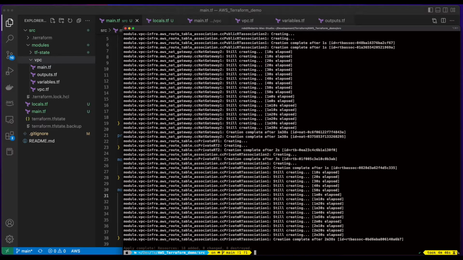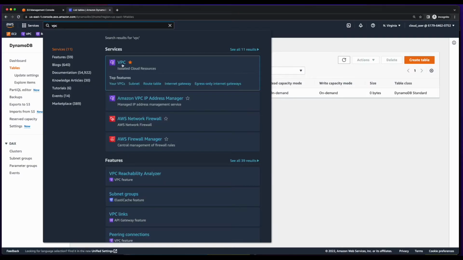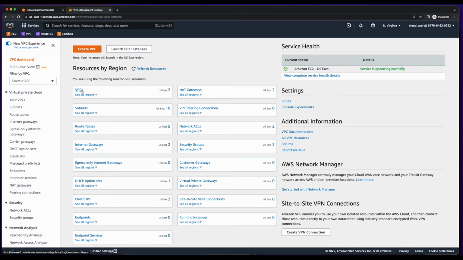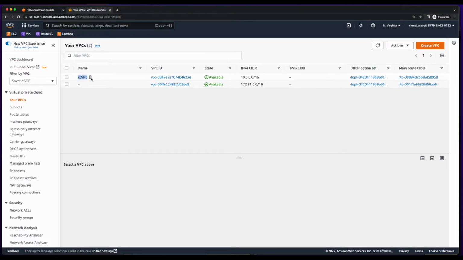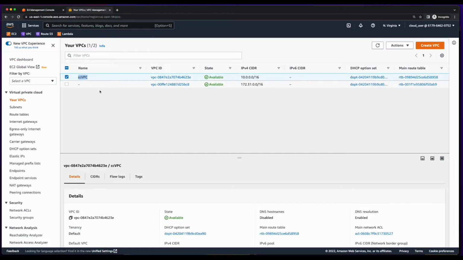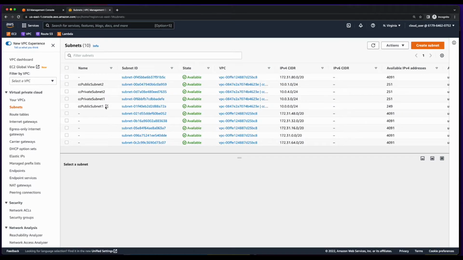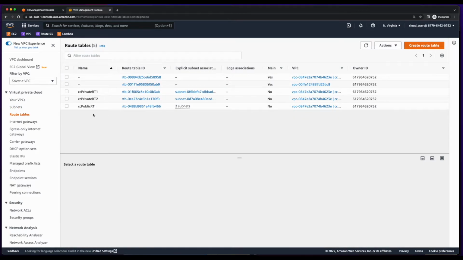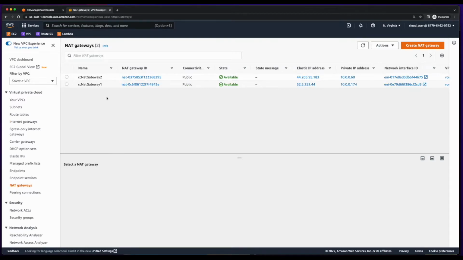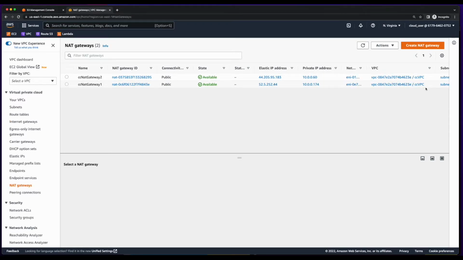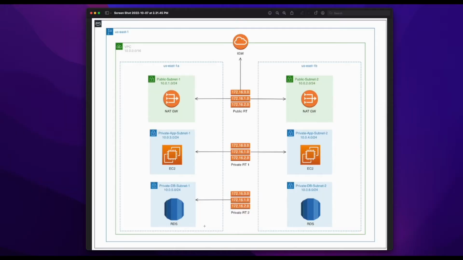And after just about 5 minutes, we see our 18 resources have been created. So let's jump over into the AWS console, go over to VPCs, click into VPCs, and we see our new CC VPC has been created. We have our public and private subnets, our route tables, the internet gateway, the NAT gateways, all within our CC VPC. Now let's turn our attention to provisioning the RDS database in a private subnet.